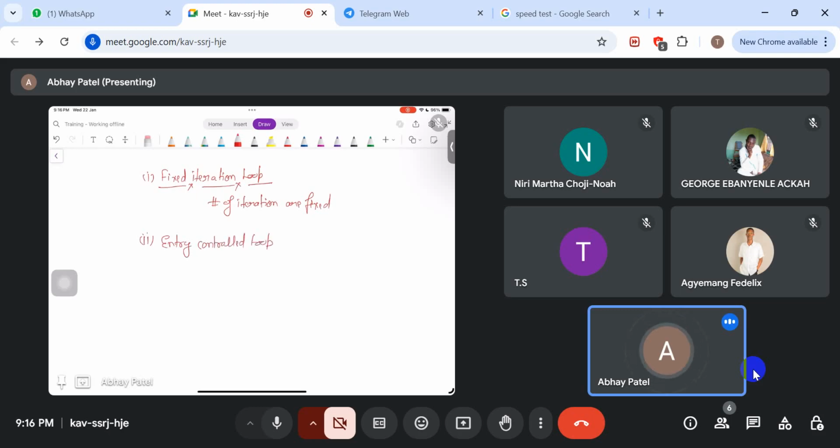Second is entry control loop. This name itself explains its nature. Entry control loop basically tells you about how to control a program. It only replicates the operation when it tests the condition initially. Before replicating things, it will check the condition, and if the condition is met, it will enter into the loop and execute multiple times, right?